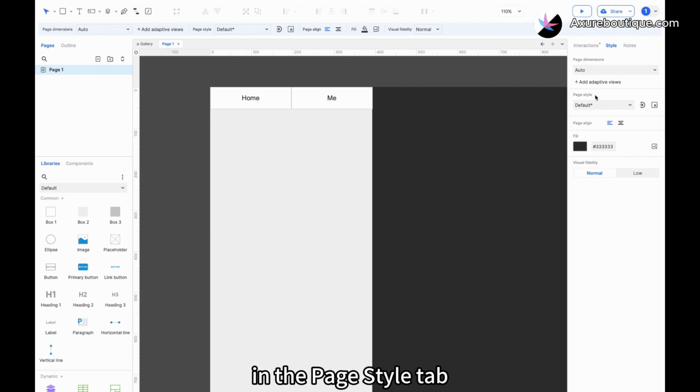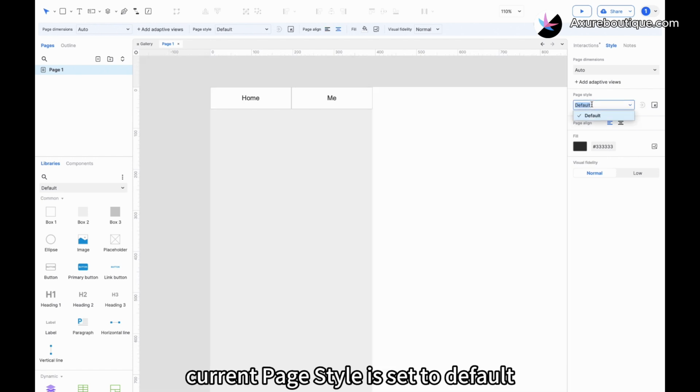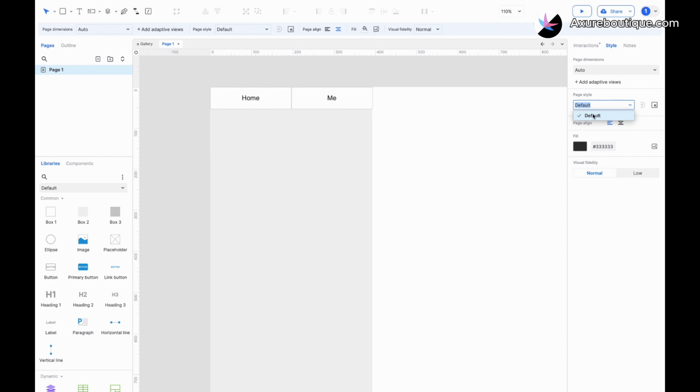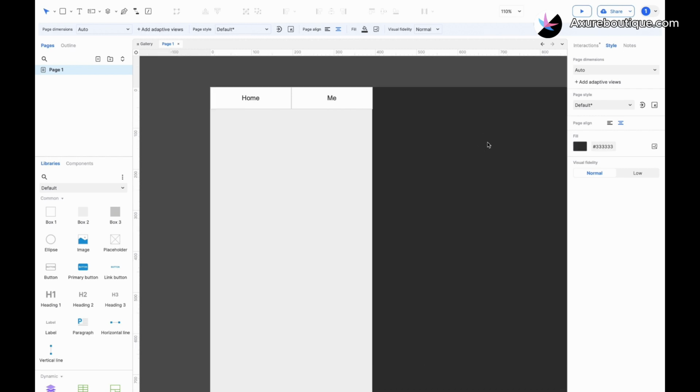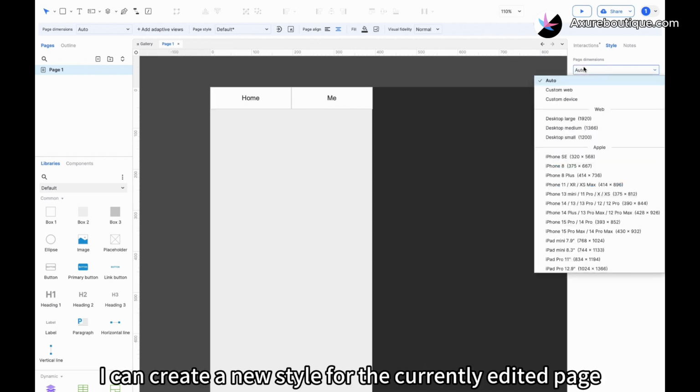In the Page Style tab, we see an asterisk next to Default. This indicates that the current page style is set to default but has been edited. If we check the Default option, it will revert to its original state. To undo the operation, I can create a new style for the currently edited page.